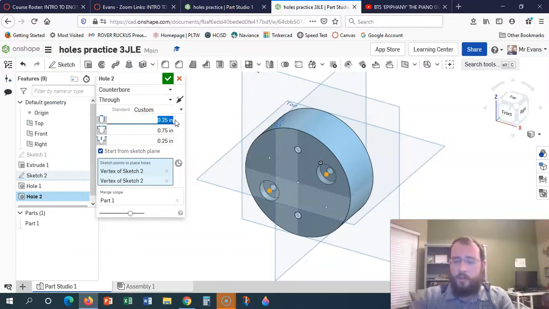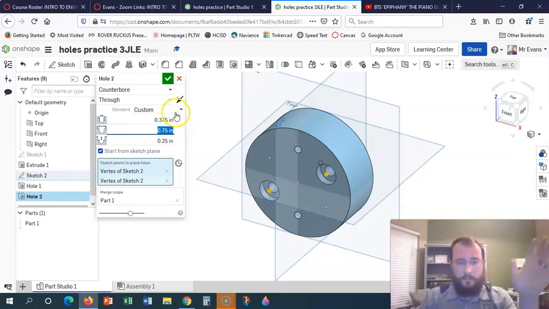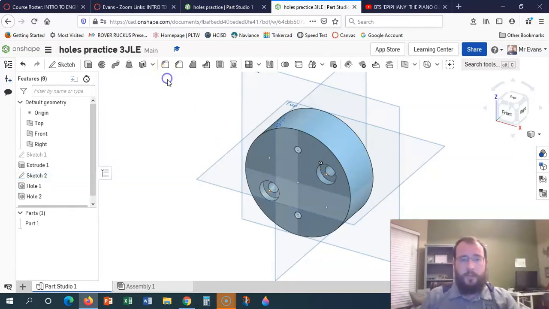The hole was 0.375. The width across was 0.75. That's across the top, and then the depth of that is 1/4. See how there's 2 cylinder cuts here? It's so that the head of the bolt can sit flush and be below the surface.